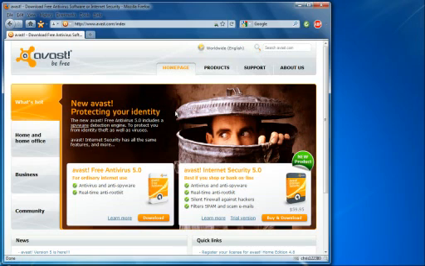Some differences with Avast 5 compared to Avast 4, specifically program-wise. There are now 3 options instead of your typical 2. There's the free antivirus program, which is what we're going to look at. There is Avast Professional, which is the antivirus suite. And then there is Avast Internet Security. Let's take a quick look at the website.